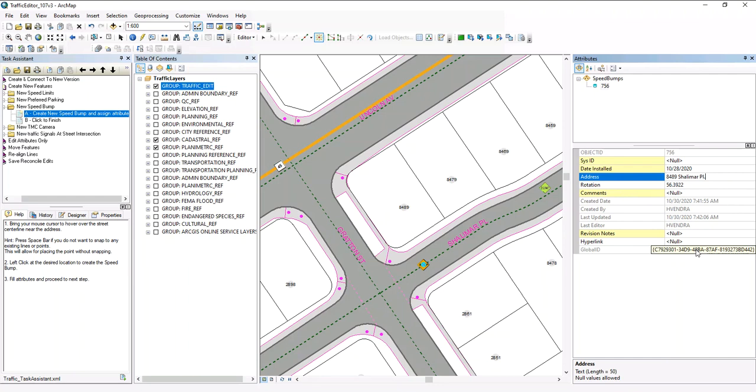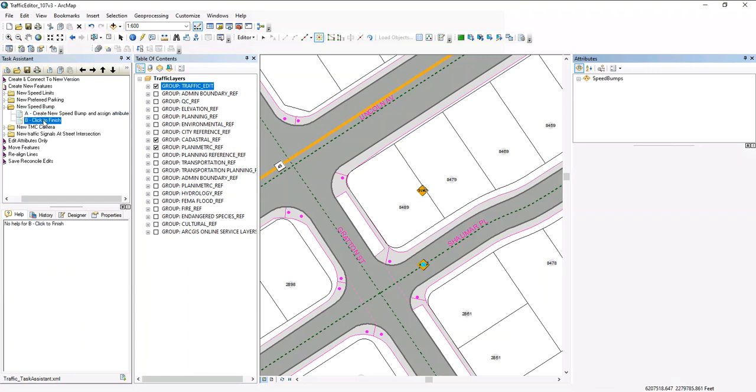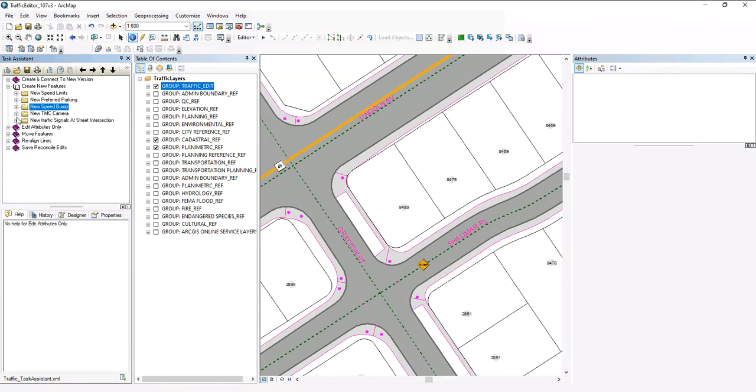You can fill all of that information in there, and your speed bump gets created. What you should do then is click to finish. So that's how your speed bumps get created. Very similar process for the other things, which is the TMC camera.